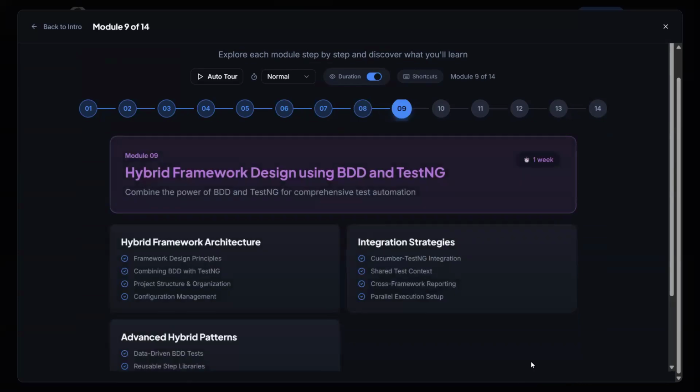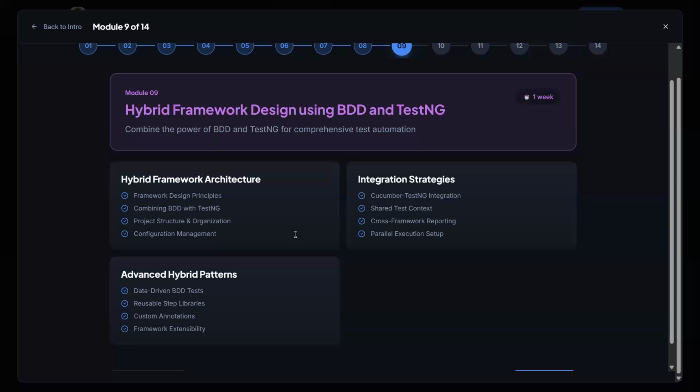Then we will cover hybrid framework design using BDD and TestNG. Framework design principles, combining BDD with TestNG. How do we structure our project? Configuration management. How to use shared test context memory, how to use cross framework reporting, parallel execution setup, how do we use reusable step libraries, data driven BDD tests, framework extensibility, all these things.